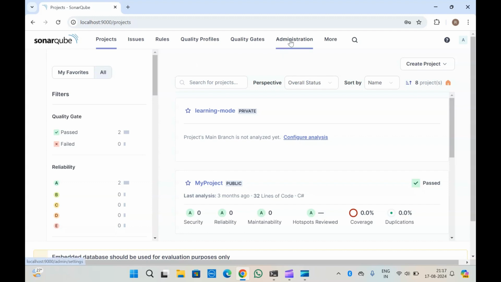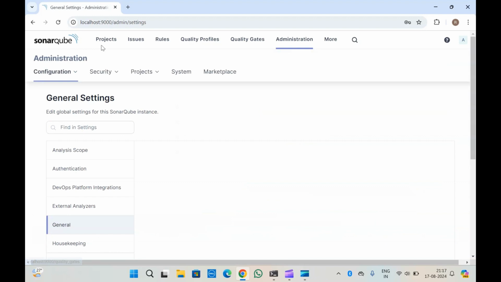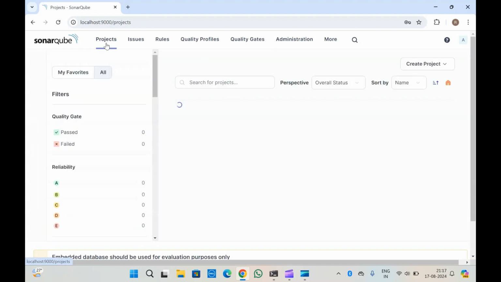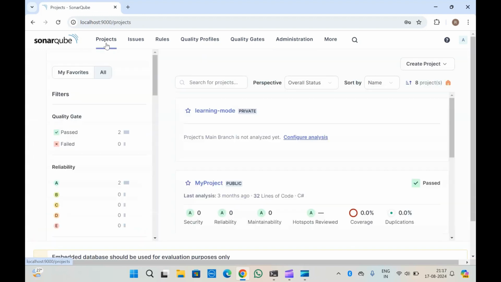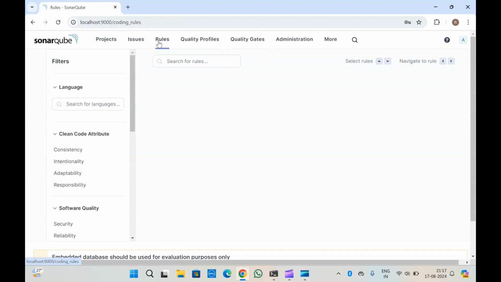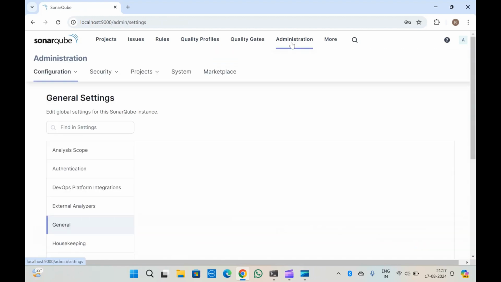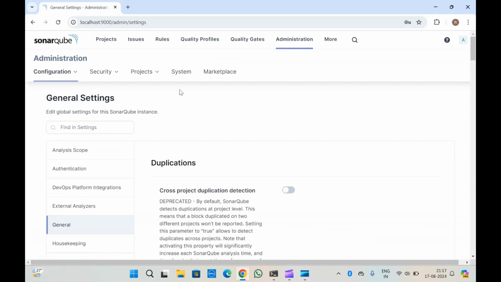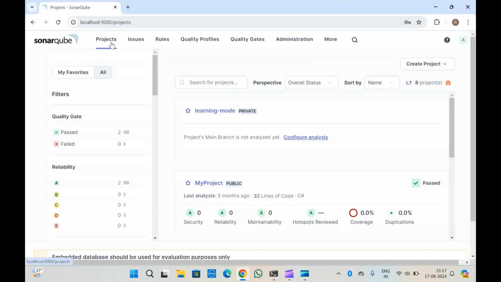Then you can use SonarQube tokens to authenticate with SonarQube and do anything, like create projects, quality profiles, quality gates, rules, and do any administration related work with that token. That can be through a REST API or something else.